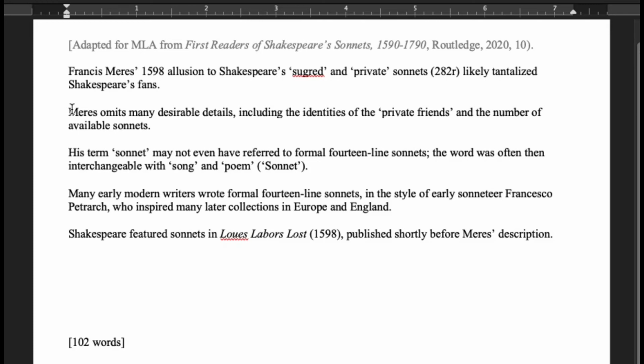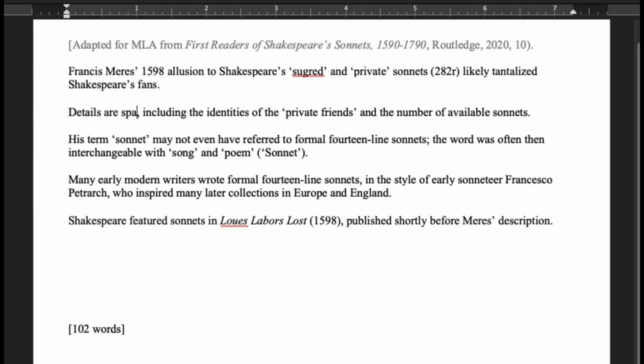Now I'm going to work on stripping out any unnecessary words that I possibly can. So Mears omits many desirable details. You already know from the first sentence that Mears is doing this alluding. So I'm just going to say details are sparse. That's saving me 2 words. And although I think it's really important that we know what details could be added, these are details that I don't have room to add.